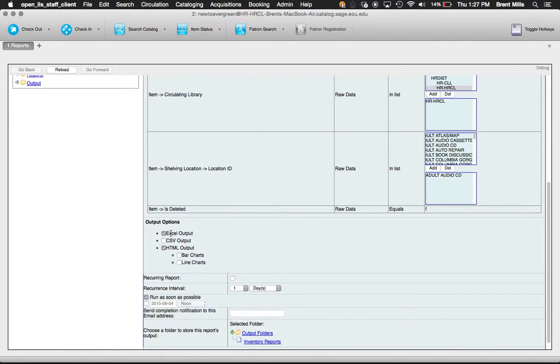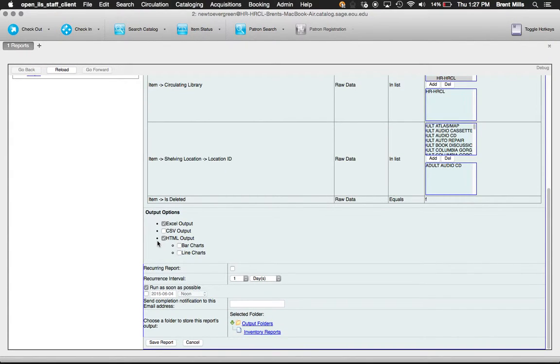Okay, so we want to make sure Excel output is checked and HTML output as well, so that we can just get a quick glance at the information through Evergreen without loading an external spreadsheet application like Excel, and we can just see real quickly in Evergreen if the report ran to our specifications. We can also choose recurring report if we want it to run on a set interval of a day or a week or a month from when we set it.